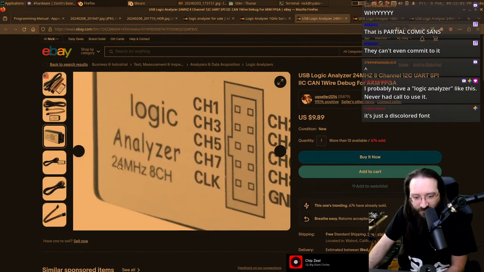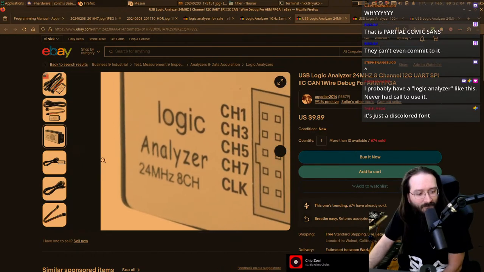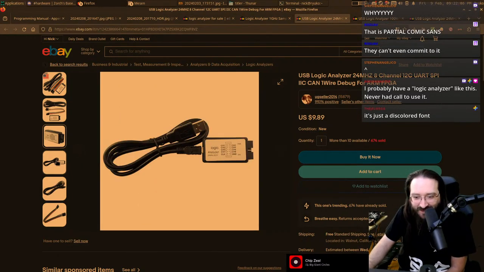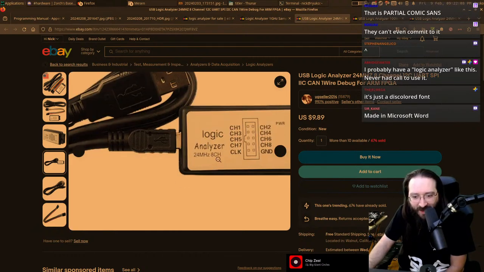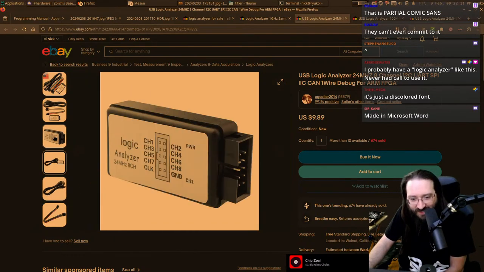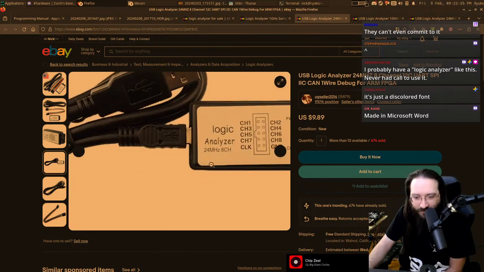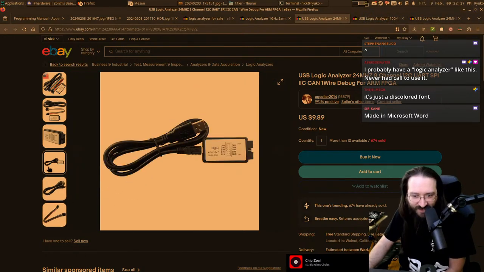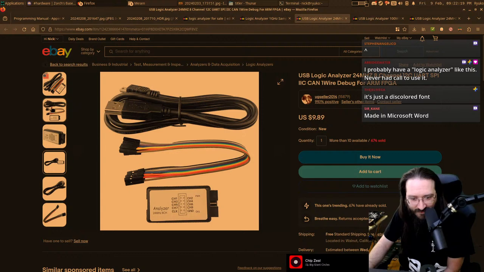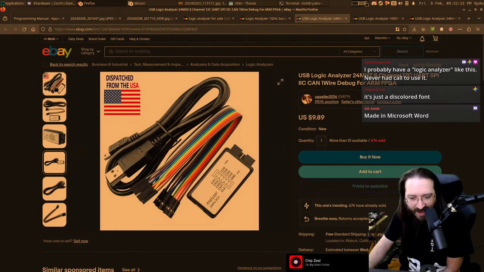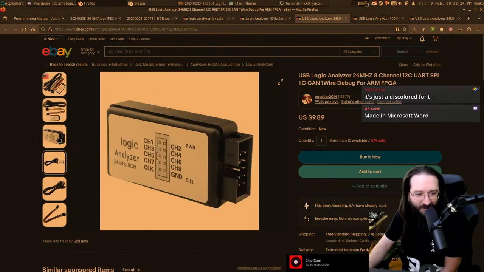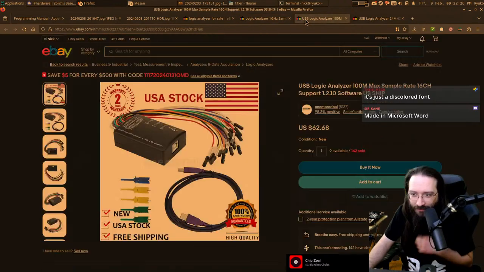Same thing with the 4 and the 8. These lazy motherfuckers. Wait a minute. Is this Photoshopped? Oh my god. Because this one's fine. These sneaky fuckers. You sneaky bastards. Made in Microsoft Word, right? Made in Microsoft Word.